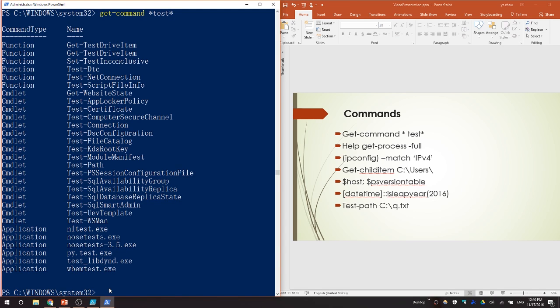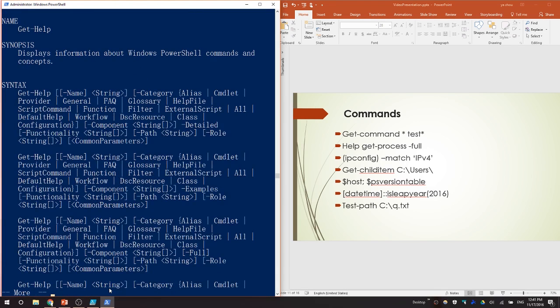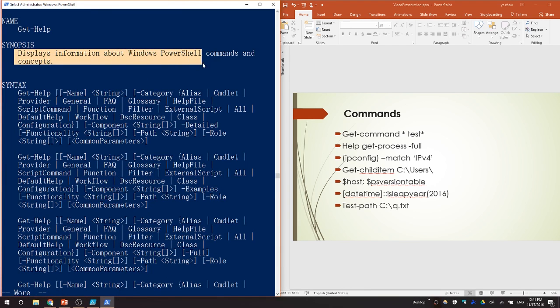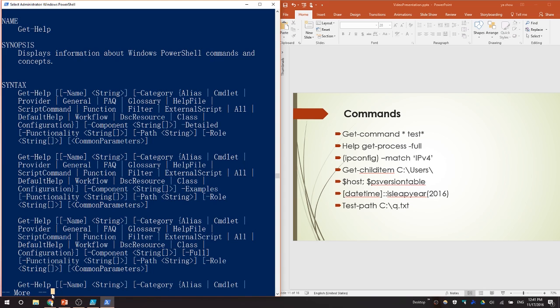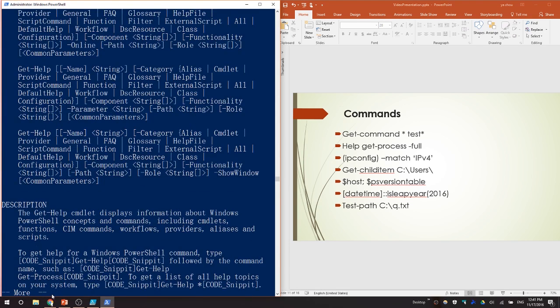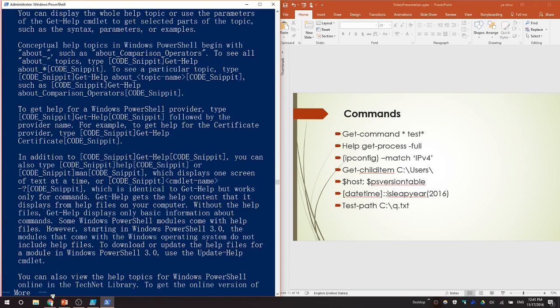It is very useful. And next, let's try help. If you don't know what help means, you can type help. As you can see, it displays information about Windows PowerShell commands and concepts. If you want more information, you can press space. If you don't want to see any more, you can type Q or other letters to exit. Now let's try to know more about Get-Process.